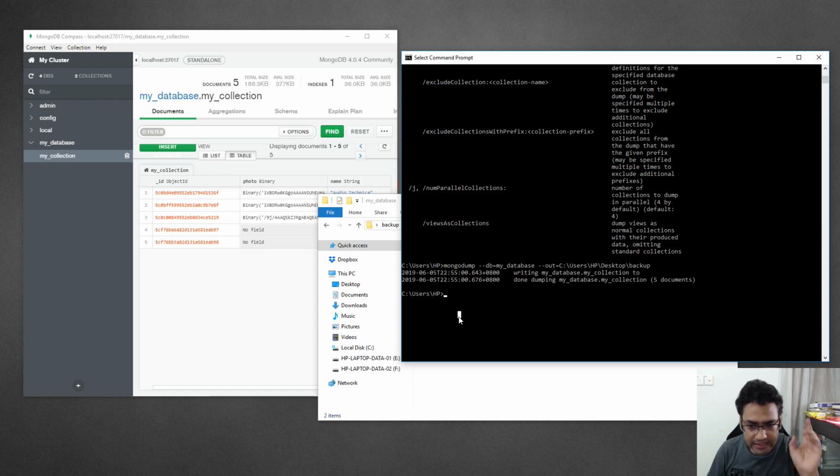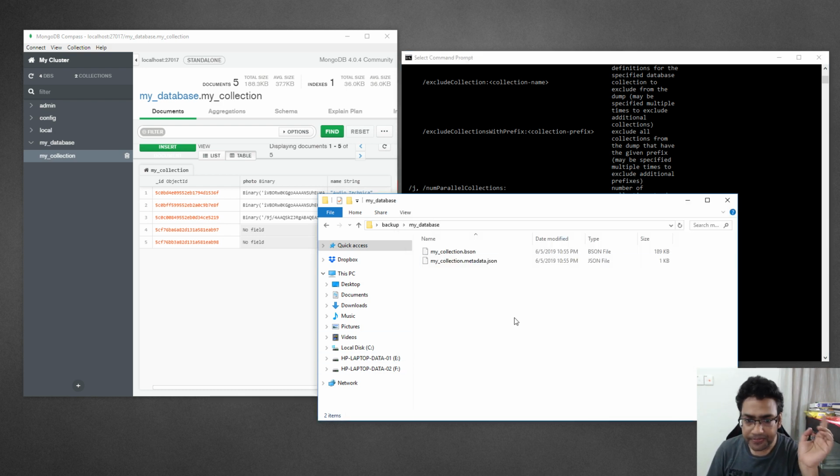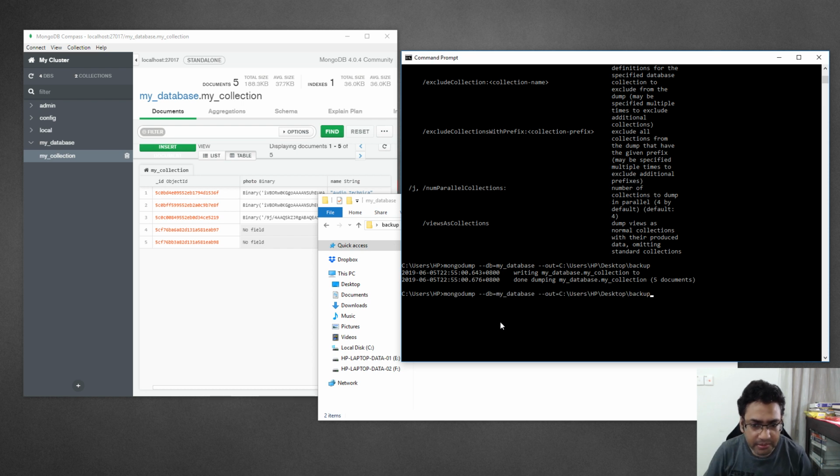So for restore, the utility will be different. Instead of mongodump you have to use mongorestore, because now you want to restore, right? So mongorestore, and you need to provide the database name which you want to restore. When you restore, it doesn't matter whether this name exists or not. So this time we will rename this database to my backup.